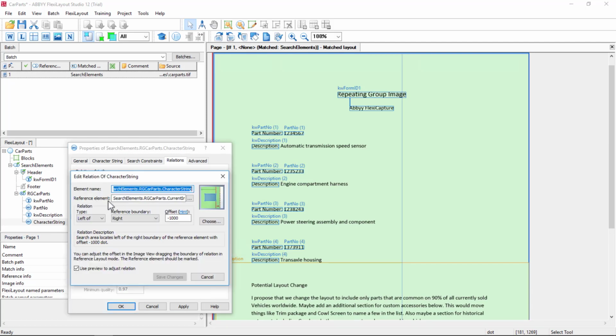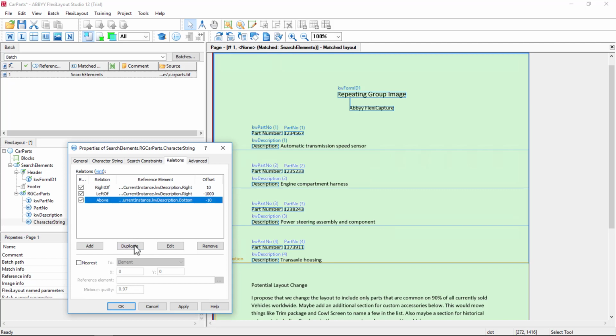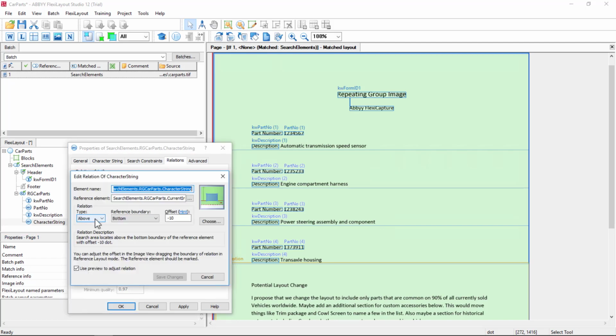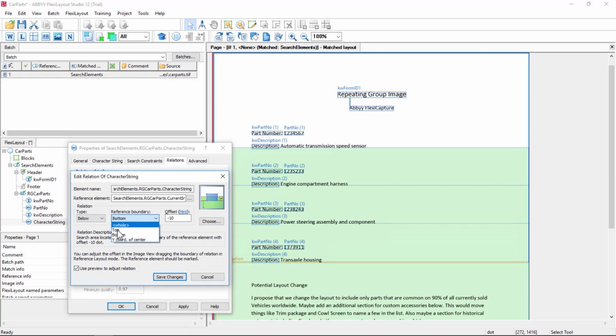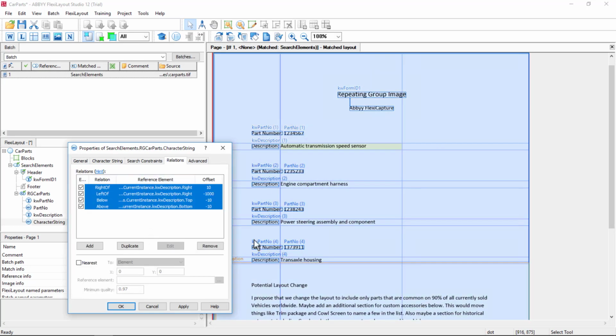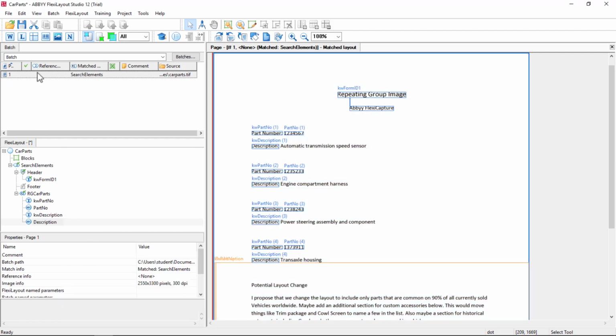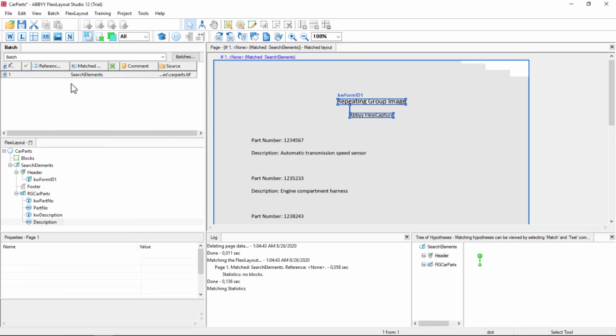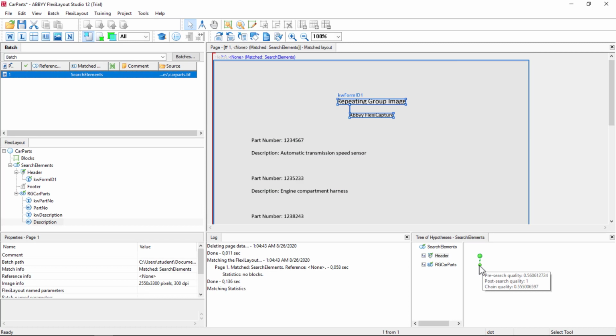And we will go above bottom with an offset of minus 10. That looks perfect for each iteration. And below top. And I can see I've got good target areas everywhere. I'll match my document and see what my results look like.